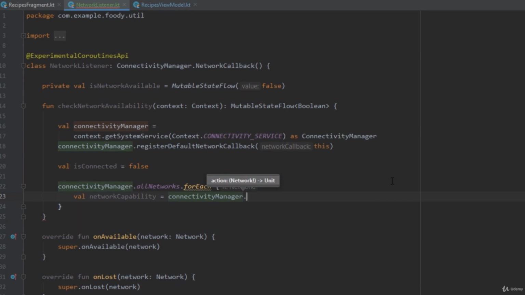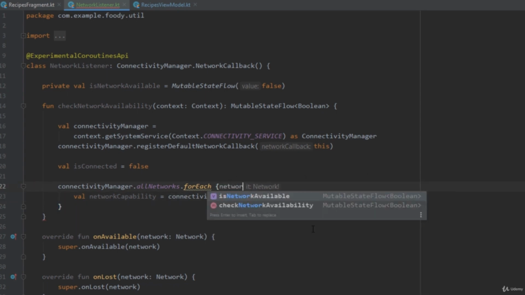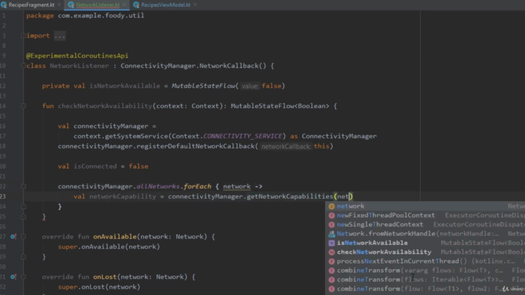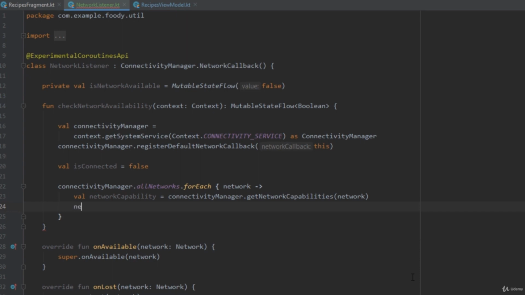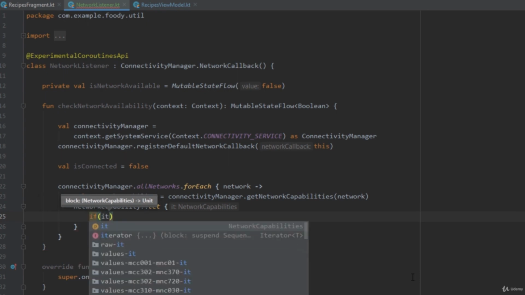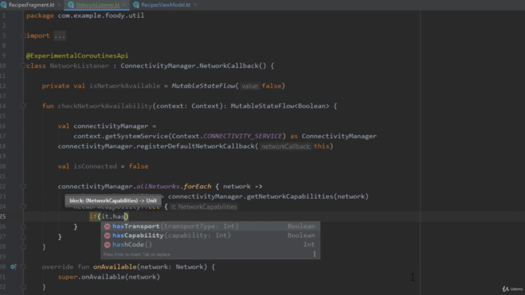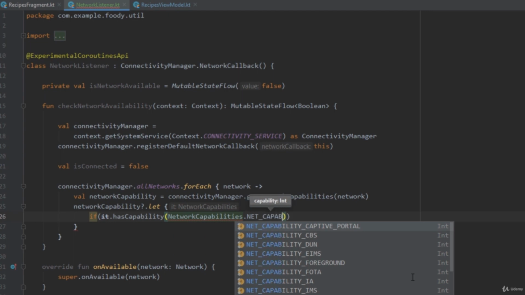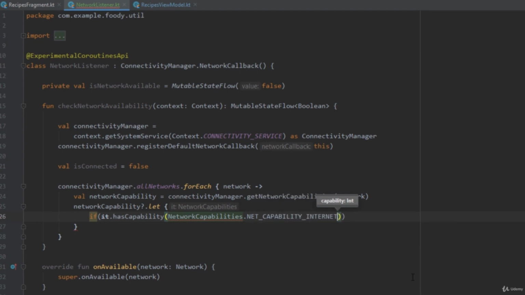So now I'm going to create a new variable named networkCapability, and I'm going to use connectivityManager.getNetworkCapabilities, and here I need to pass a network. So I can name this variable network, and I can pass that inside this parameter. And down below I can use this networkCapability. I'm going to use let, and here I'm going to say if networkCapability.hasCapability, and here I'm going to pass NetworkCapabilities.NET_CAPABILITY_INTERNET. So this one.